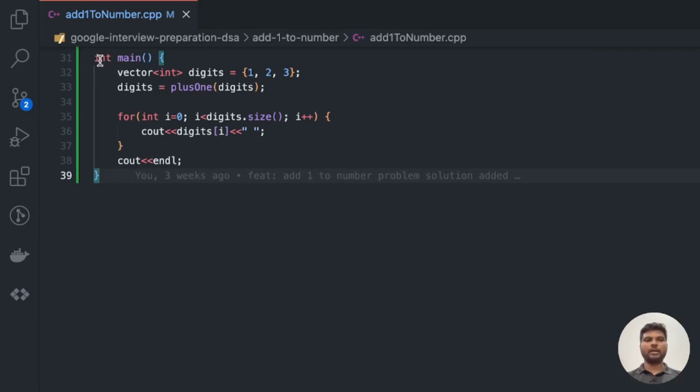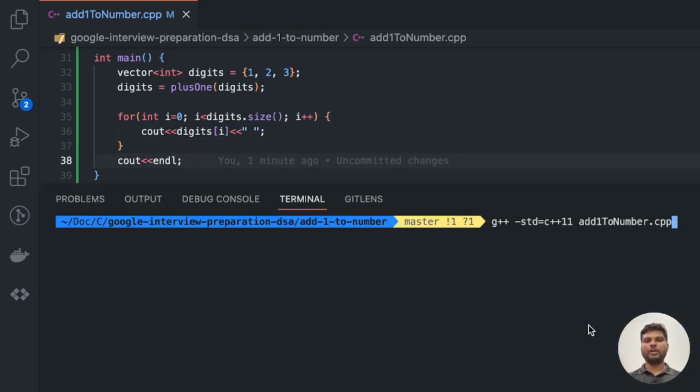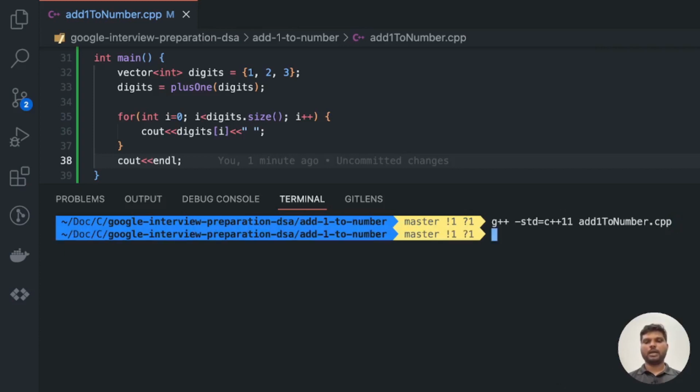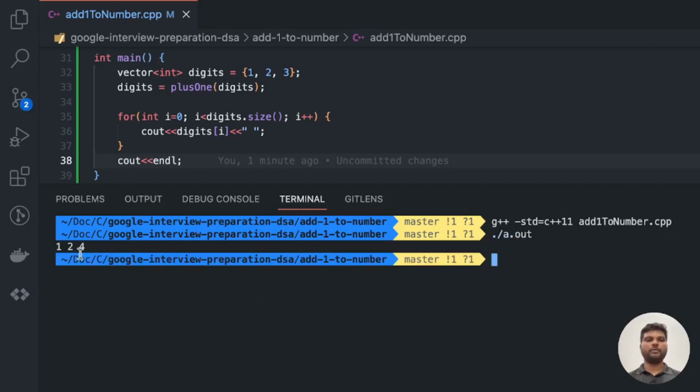For that I have created a main function in which I have created a digits vector with the value 1 2 3. I have passed the digits vector to the plus one function and stored the result again in the digits vector. And I have written a for loop to print out all the numbers in the digits vector. Cool. So let's run this code. The first thing that I will do is compile the code and then run it. So see, we get the output as 1 2 4, which is 1 added to the input 1 2 3.